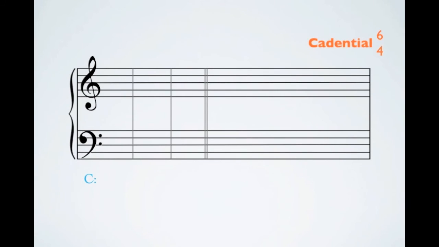The final type of second inversion triad we'll look at is the cadential 6/4. True to its name, we see these frequently at cadences. Spanning styles and genres, this is an interesting way to add a bold tension to the end of a phrase.